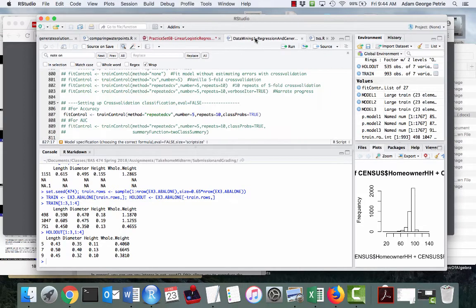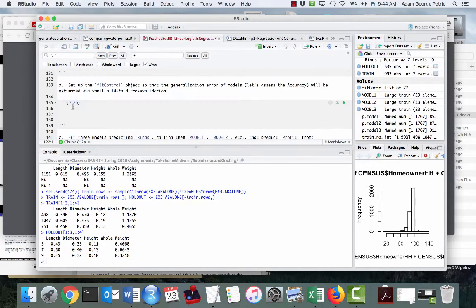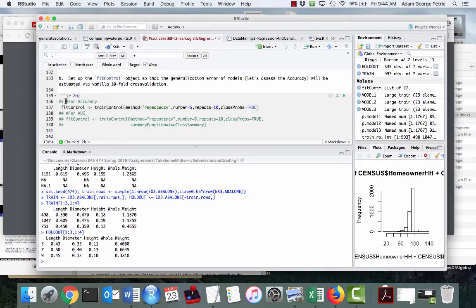So I'm going to go over to the R code associated with this set of notes, and find the setting up cross-validation for classification code associated with that slide. I'm going to copy and paste this into here. So for accuracy, here's how we set up the fit control object. We run trainControl, and in this case we actually just want vanilla 10-fold cross-validation. So instead of repeated k-fold cross-validation, method equals CV.